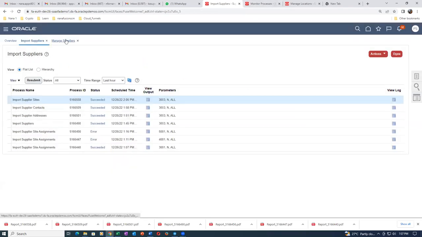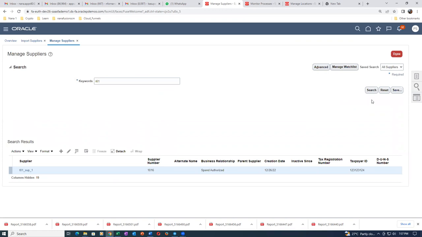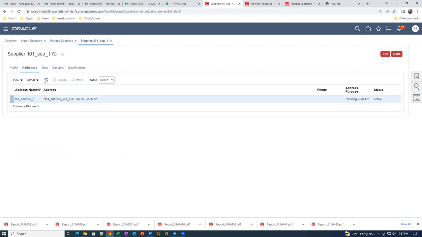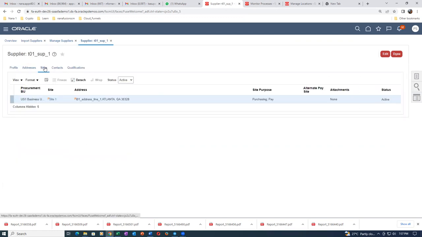You will now go to the what? Manage suppliers. So we'll now query, fine, click on search. Now fine, click on search again. So we'll now go to the sites. Now fine, click on the sites. It has to come now. So site is coming, fine for that. So let me edit it and then go inside now.